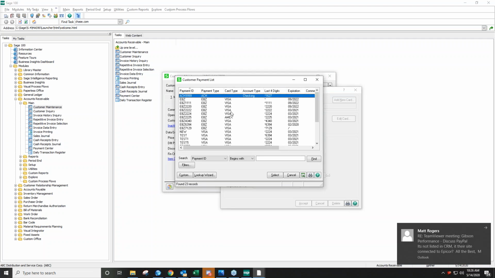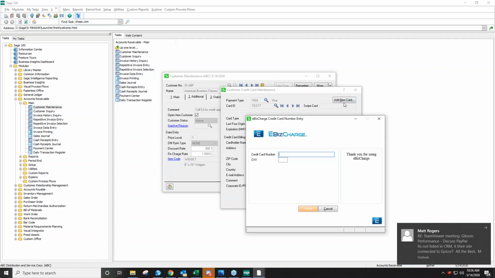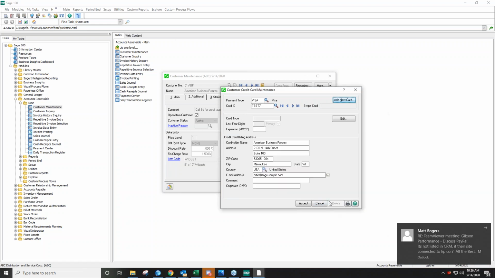I could look up a card ID that pre-exists and I could delete it from here if I want to. Likewise, I could always select my payment method, Visa, let's say, and create a new card ID number. And then that would let me use the add new card function to fill out the form here. So you could always do something like that as well.